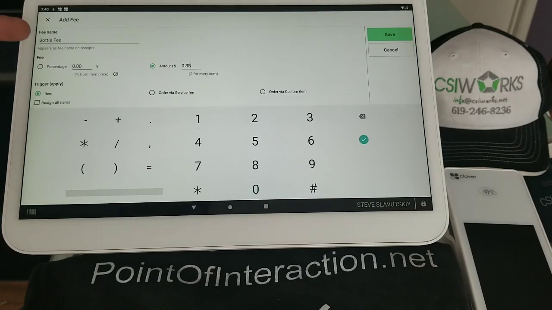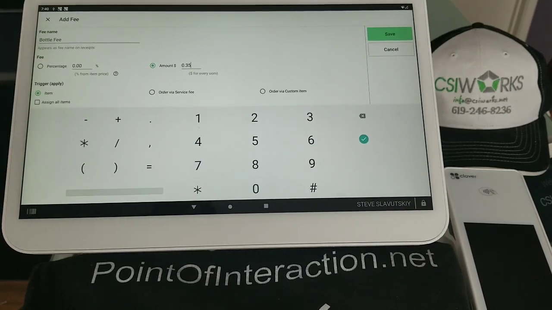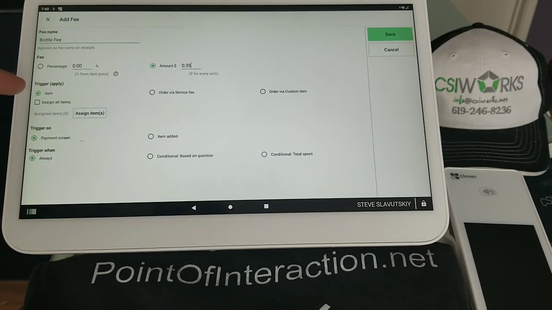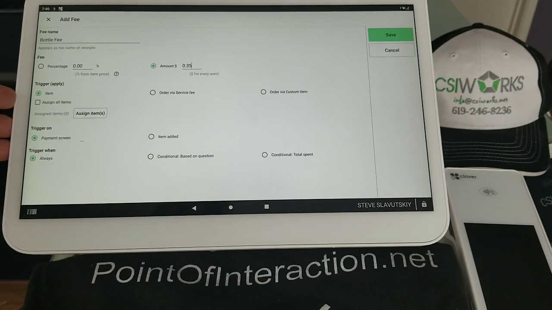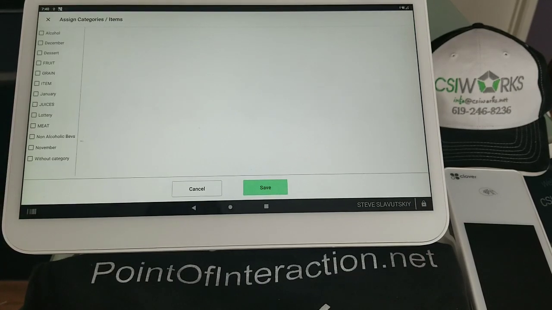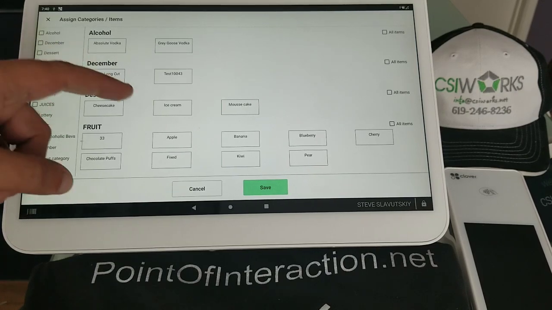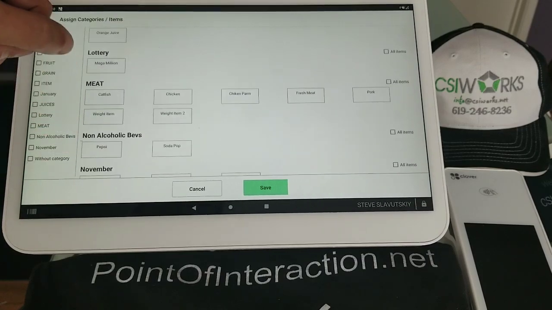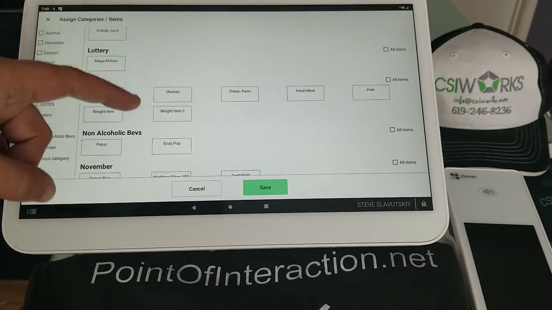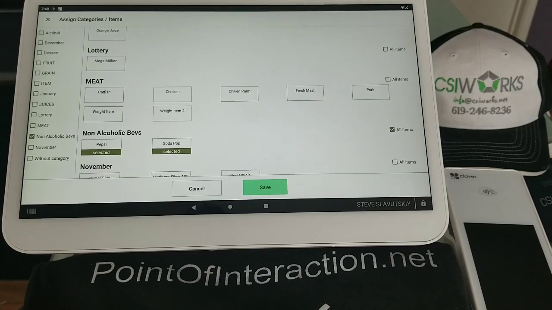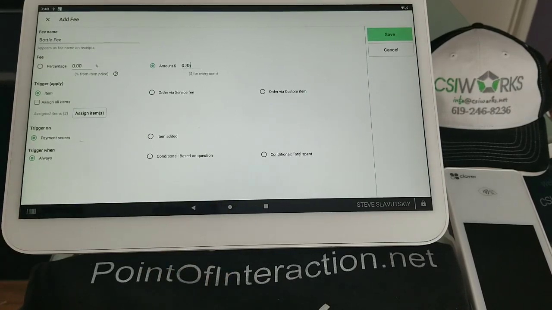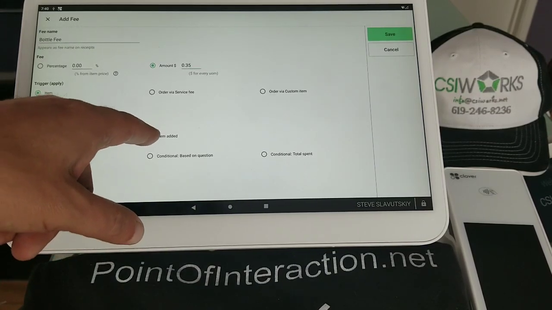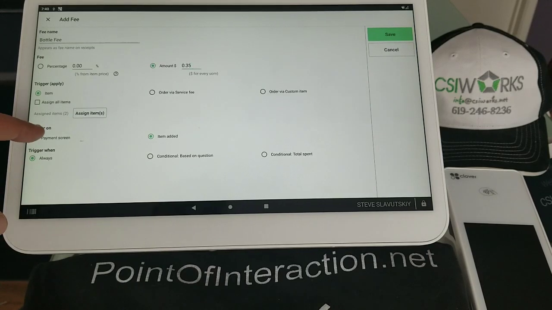Say we're doing a bottle fee, the amount of 35 cents, and we are triggering this on an item, but not on all items. We're going to go ahead and assign a few. We're going to grab, let's say, our Coke and our Pepsi. Here's Pepsi and Soda Pop. That's good. So these two items will be charged a 35 cent fee when they're bought, and we can do this either on the item added or on a payment screen.